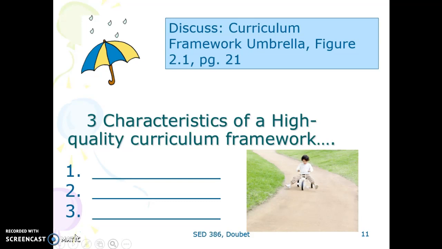This visual depiction using the umbrella is very appropriate because it represents all the elements of the curriculum framework, but also that they are linked together, and you need all of the pieces in order for this umbrella to keep you dry. Also, pay attention to the clouds up there and the fact that the piece that you hold on to of the umbrella is all about collaborative planning.